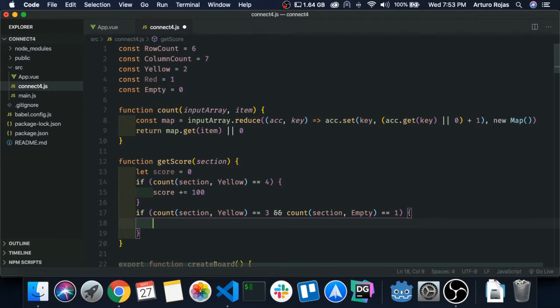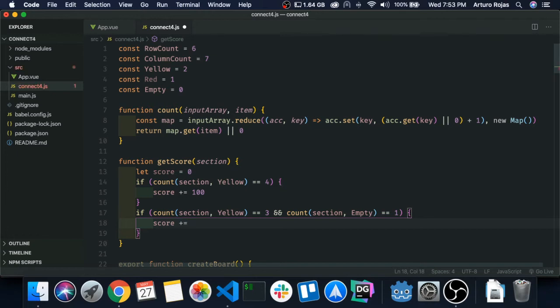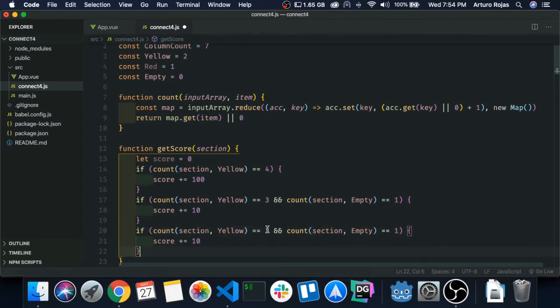That means that after we drop the piece in this column, we have a connect 3, which should give us a relatively high score, meaning that we are closer to a connect 4. So let's say score plus equals, I don't know, 10 maybe. Now let's do a connect 2. So I'm gonna copy this if here, paste it down here, and we are going to count for 2 yellow pieces and 2 empty spaces. And for each one of those, we are going to add 5 to the score.